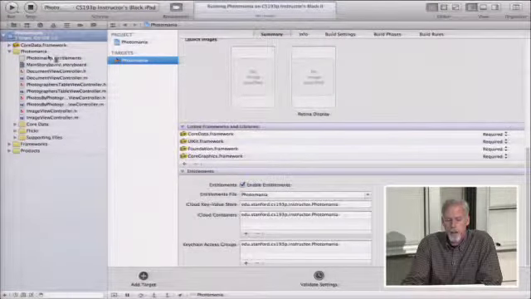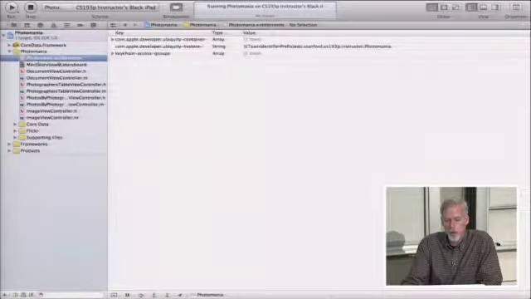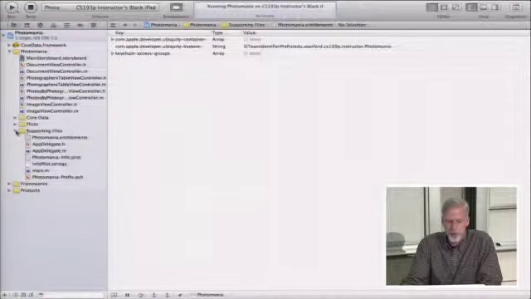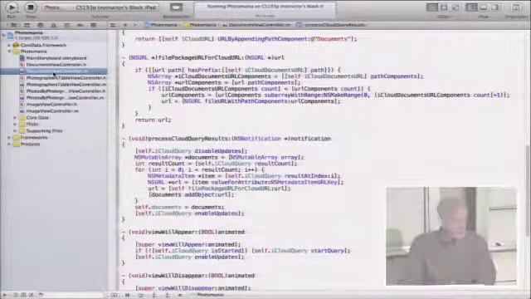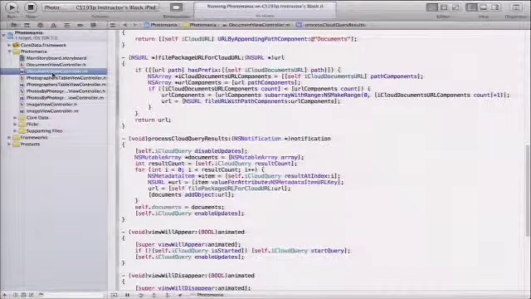You'll notice that it actually created a file here, photomania.entitlements. This is a little plist. I usually like to put this down into supporting files or somewhere out of the way. So assuming I haven't forgotten anything, I believe that this should work. So let's give it a try. I put some documents in my iCloud, so this would actually do something. So we'll see if it finds them.